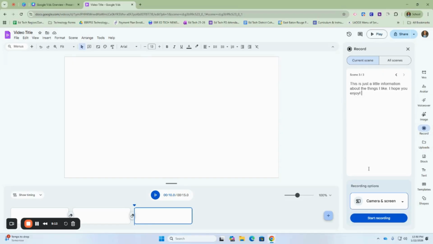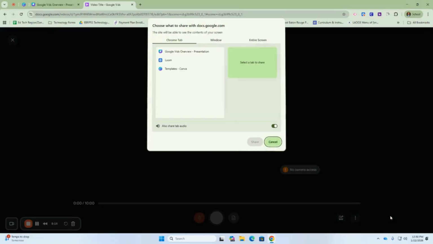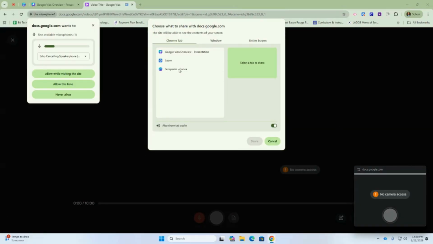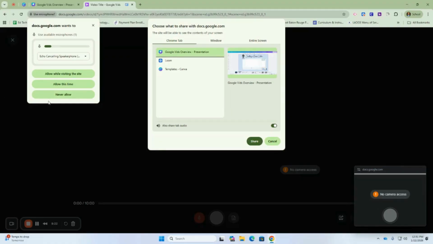Once you click on camera and screen and click on start recording, it will give you an option of which window, tab, or your entire screen that you would like to share. I'm just going to select the presentation that we're doing today. If this pops up on the side of your screen, it's just asking for permission to use your microphone and your camera. I'm going to allow it at this time.